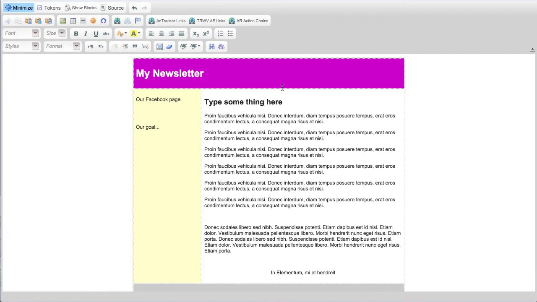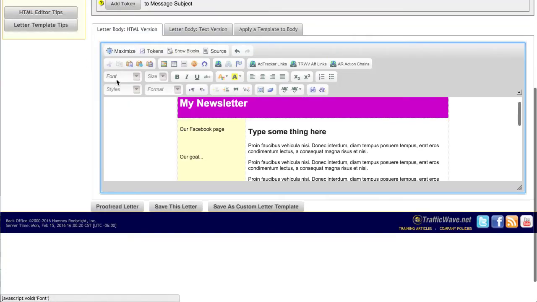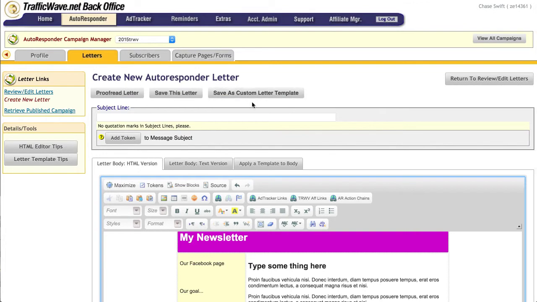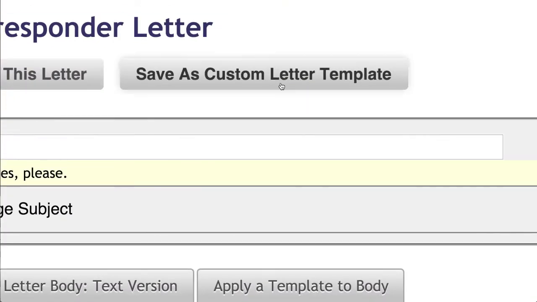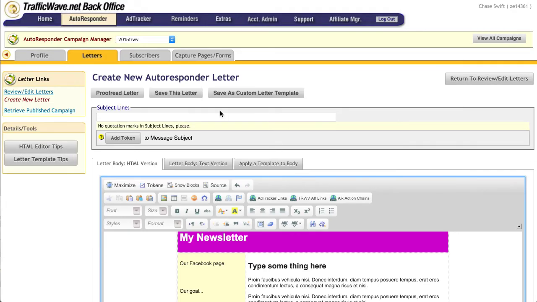So there's really a lot that you can do here, and you can build your own templates. And what I would do, once you get it the way you like it, is save as a custom letter template. That way, every time you come here, all you have to do is put in your monthly message or your weekly message, and you'll be ready to go without the hassle of recreating that template every time.